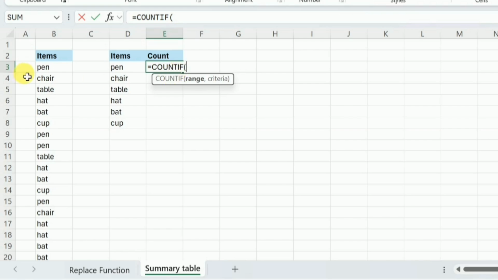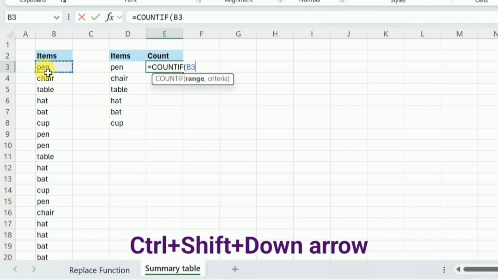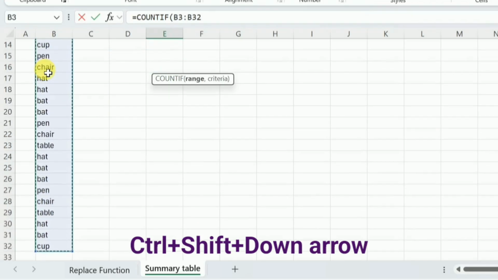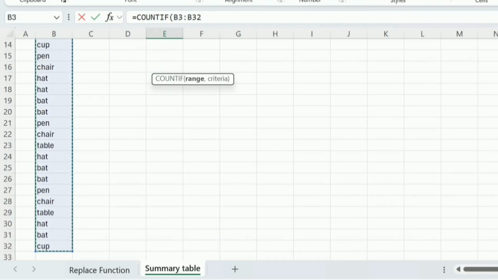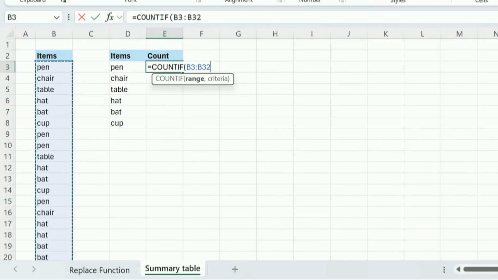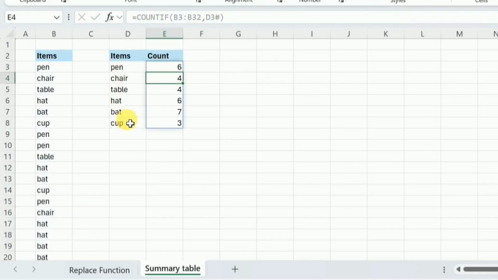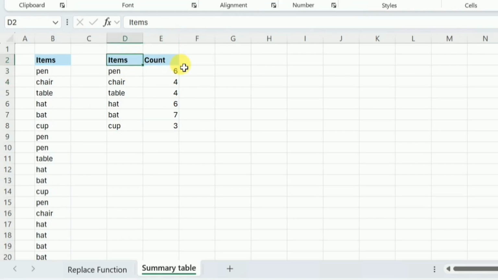So I'll go to the first item and again press and hold Ctrl Shift down arrow to select all the items. And next, after comma, I'll provide the criteria, and the criteria is the unique list of items. So I will select the list that we have created with the unique function, and next I need to close the parentheses and hit enter. So you can see that the items are now counted and our summarized table is ready.